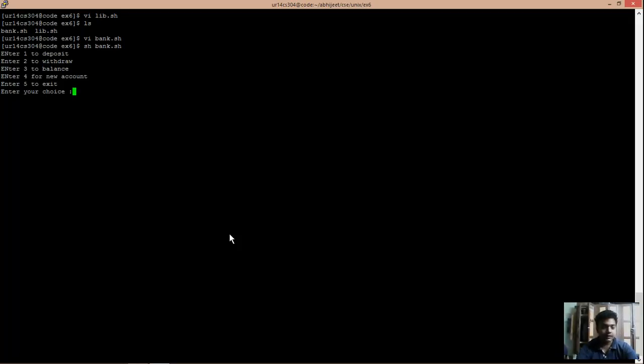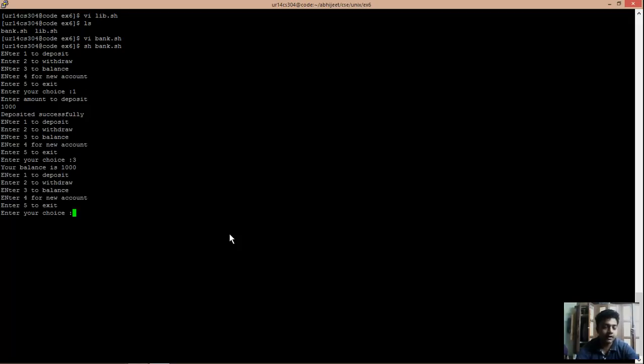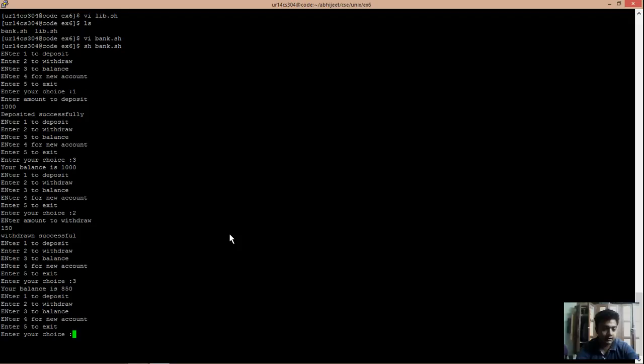Here it will ask: enter 1 to deposit, 2 to withdraw. So I will enter 1. It will ask how much amount you want to deposit. Suppose I want to deposit 1000 rupees, then it will show deposited successfully. Suppose I want to check the balance, I will enter choice 3, and it will show my balance as 1000 rupees. Suppose I withdraw 150 rupees, then it will show withdrawn successful. Now I will check the balance, and my balance is 850.